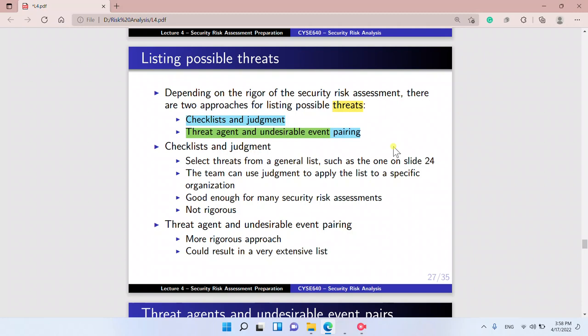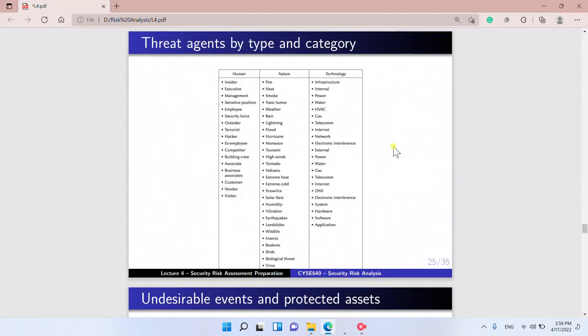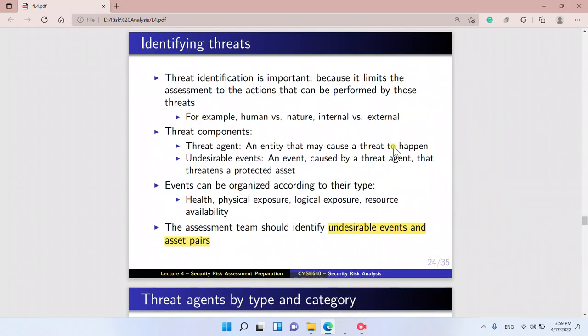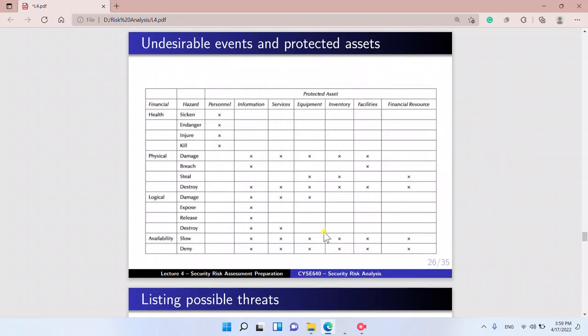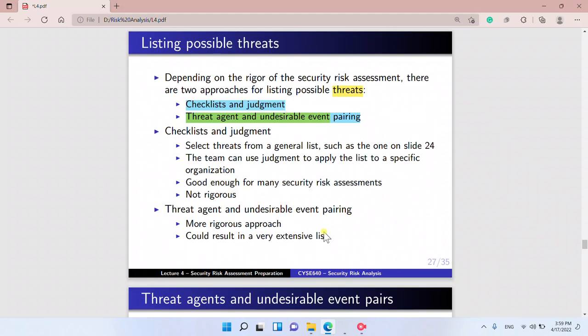For the checklist and judgment, we select the threats from a general list such as the one on slide 24. Let's go back to slide 24. Okay, so where's the list? Maybe he means this. And then the team can use judgment to apply the list to a specific organization. Good enough for many security risk assessments, but it's not considered rigorous.